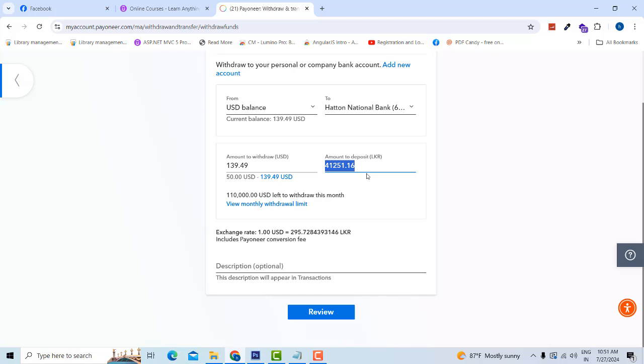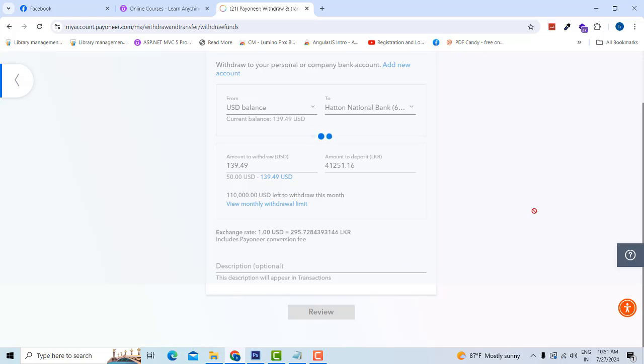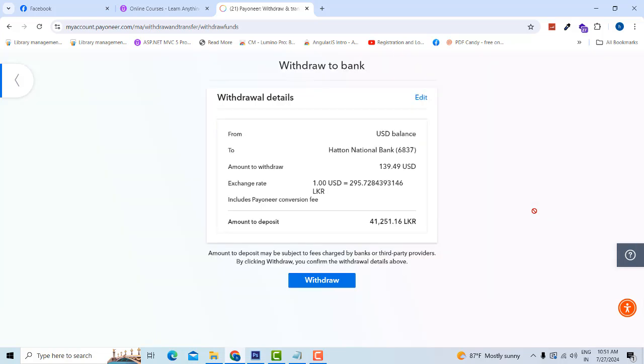This is your country rate. The dollars are calculated according to your country's rate. So I'm going to click Review. After that, you can see all these things, including the current rate for $1, and approximately how much you will get in your bank, the deposit amount.